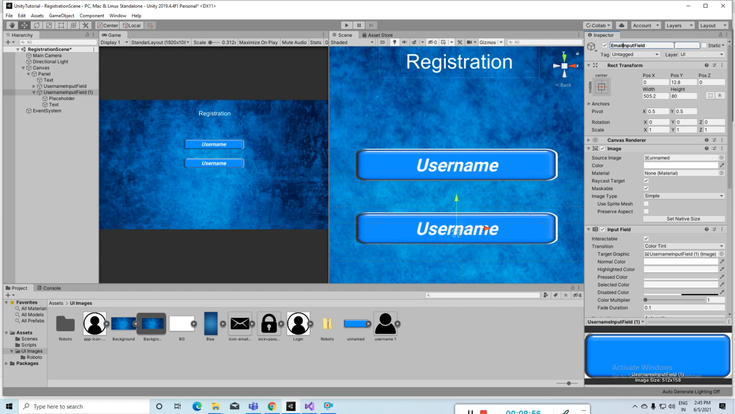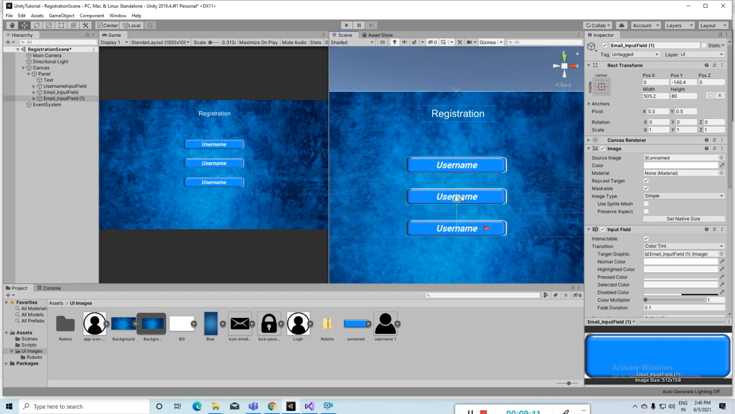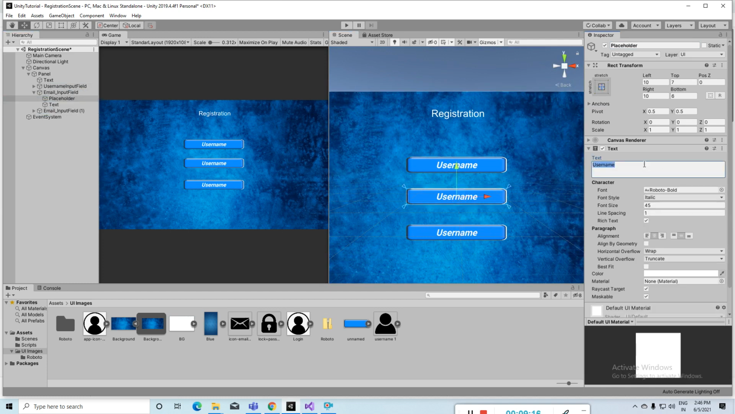This is my email input field. And one more field I have to create, that is a password. You can change the placeholder to email, and for this one it is password. Okay.